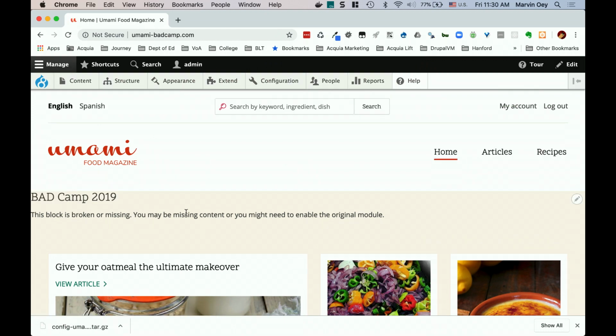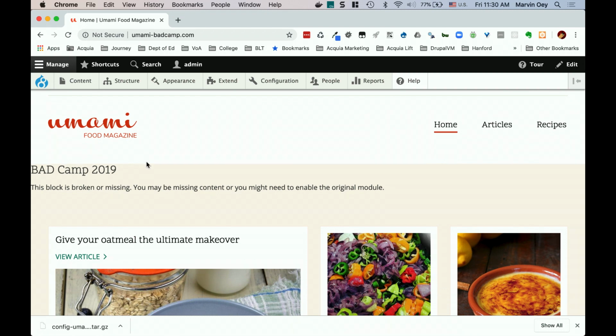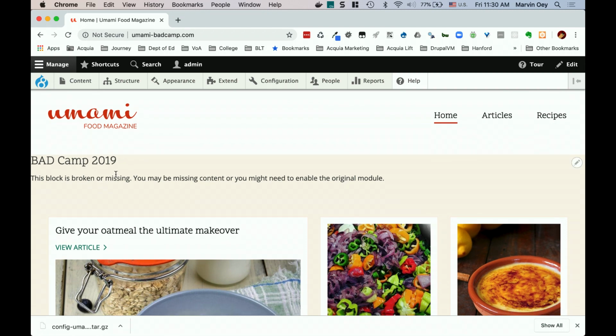And we've got this BADCamp. So I must have done something when I was exporting that configuration out, or something when it was saving, it may have not captured it right. And it did that. But this is the same sort of situation where you've got the BADCamp 2019, but it's missing that content.